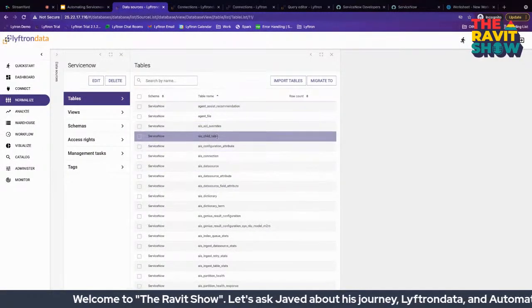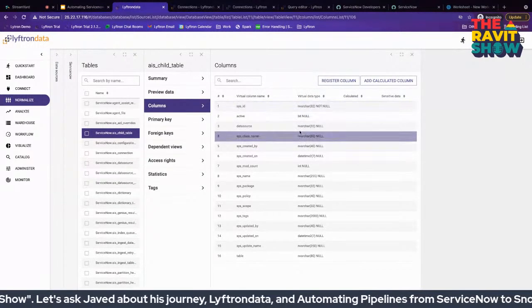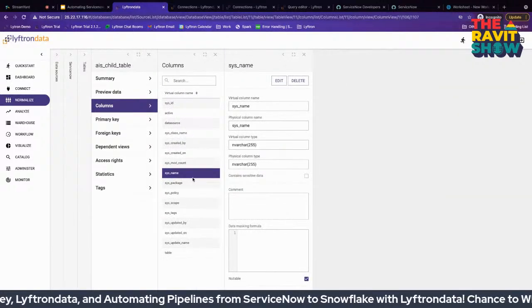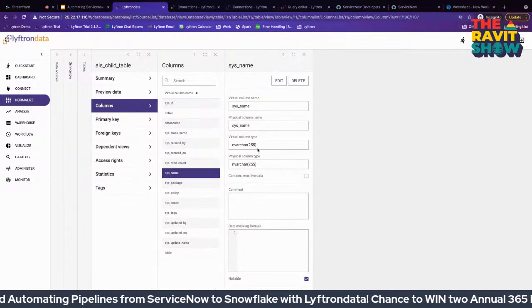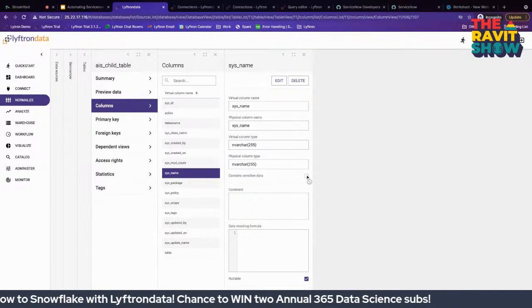Now I can easily go inside the tables. I can go to my columns. Further, you can go inside this column. Suppose this column may contain some sensitive information, suppose system name may look sensitive to me. If I would like to encrypt this data, simply come here and click on the sensitive data. We will automatically encrypt it for you.